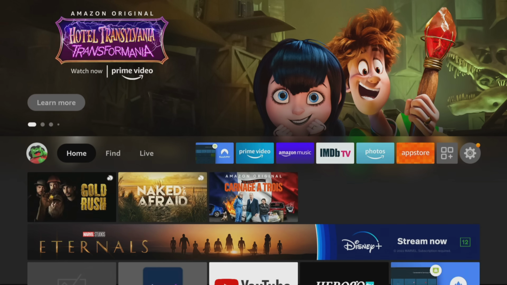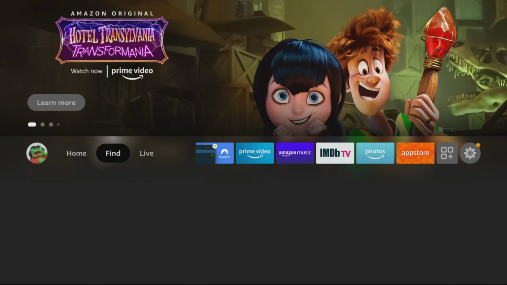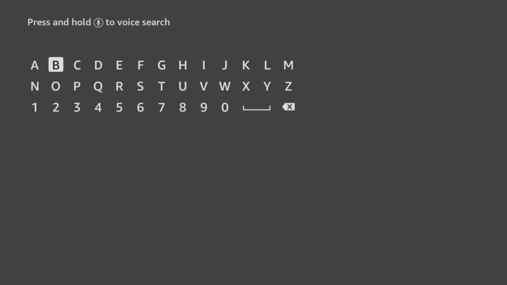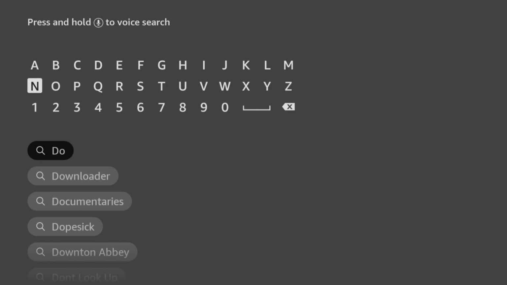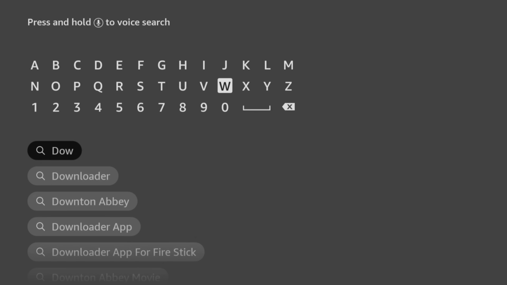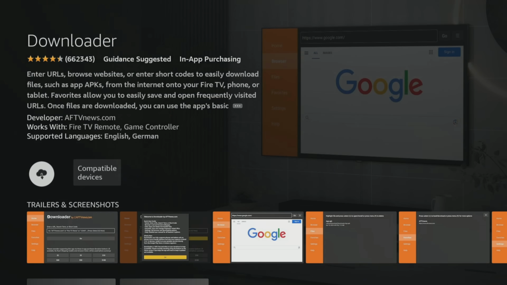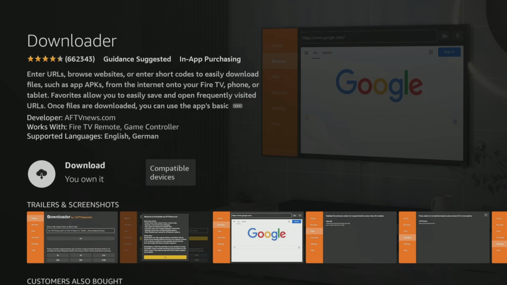From the home screen, select the Find option, then click on Search. Use your remote to type the word Downloader. It will appear below the on-screen keyboard. Click on Downloader, then click on the orange Downloader app icon. On the next screen, click the button to get or download the app.